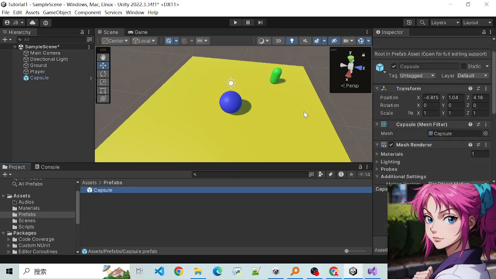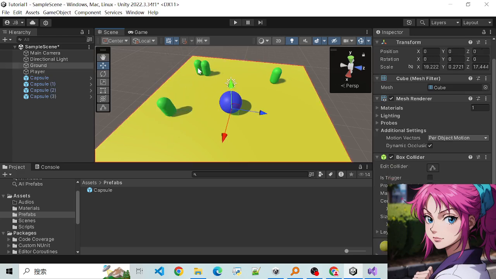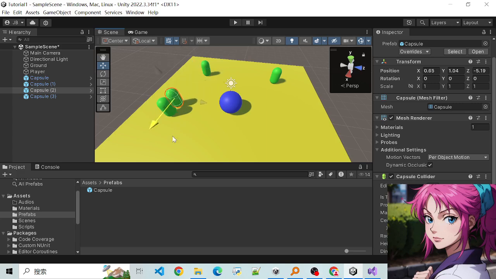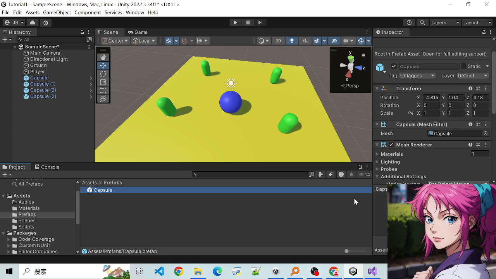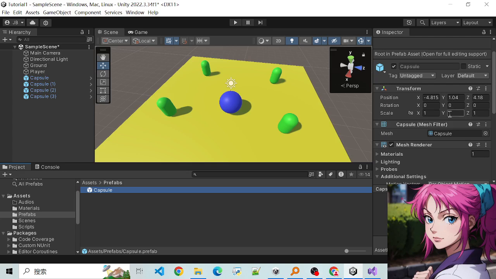And if I use Control D to copy a capsule, okay, copy it again, then copy it again. Now we have 4 capsules, and I want to modify them at the same time. I just choose the prefab and I want to make it a little bit bigger.